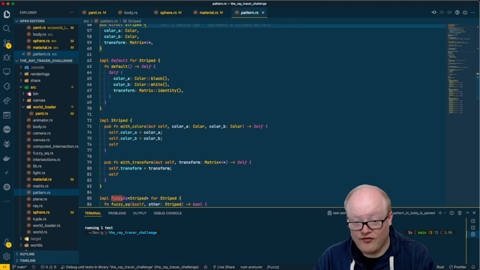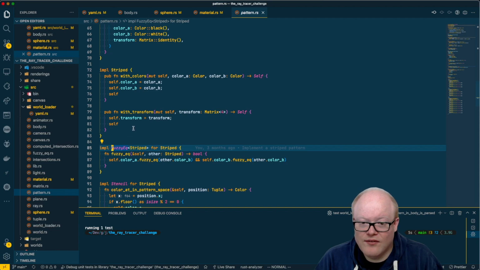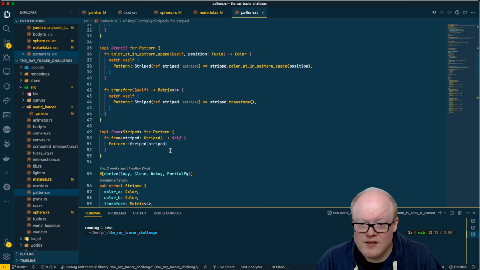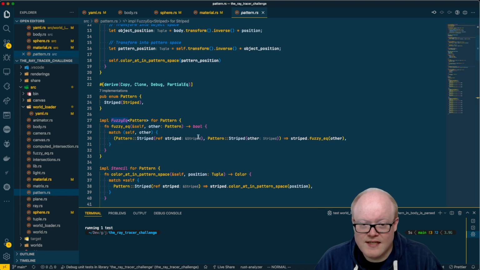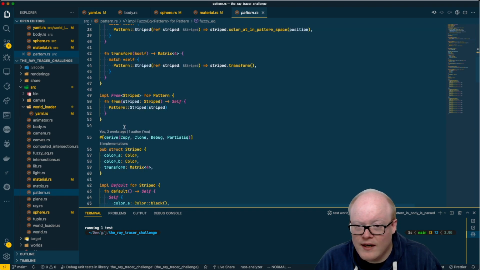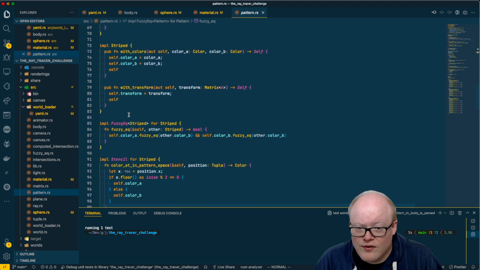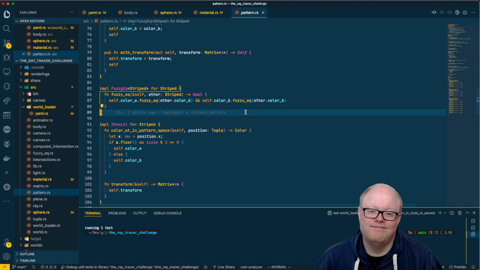So we have a fuzzy equality of a pattern there, and it's fuzzy equality on a striped. Is maybe this the problem, or is there a fuzzy equality for pattern? It's the same thing, I guess. It should be directing us to fuzzy equality of striped. So striped and other, this is right. So this will be called then there. From striped, no. So we are getting here, and we are, yeah.